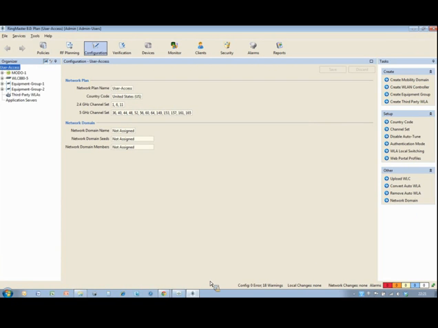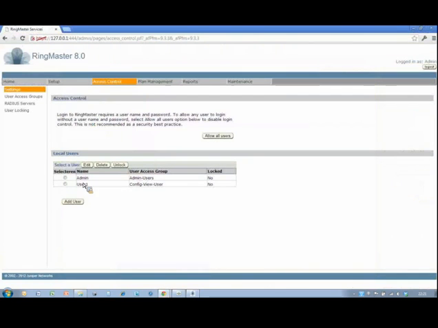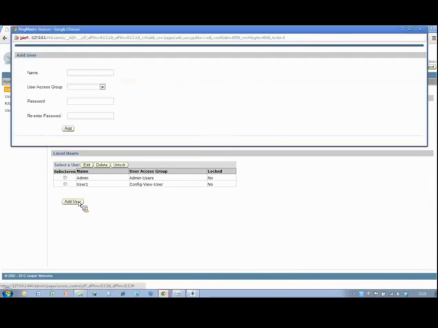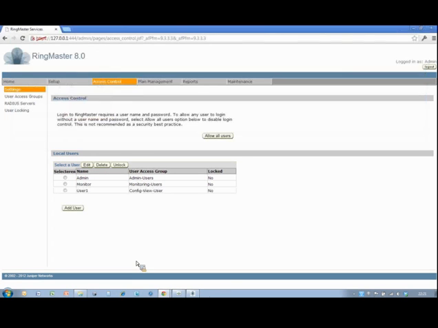Let's go back to Ringmaster services and create one last user. I'm going to create a user called Monitor. Make it a member of the monitoring users group. Give it a password. Add it to the list.